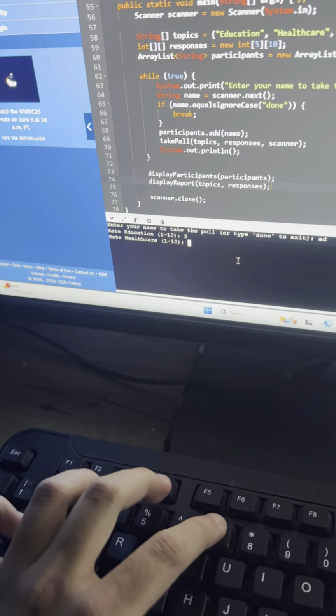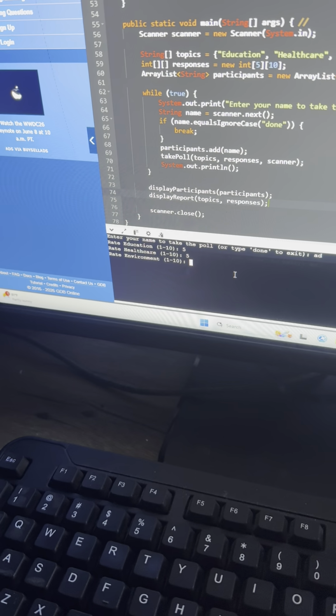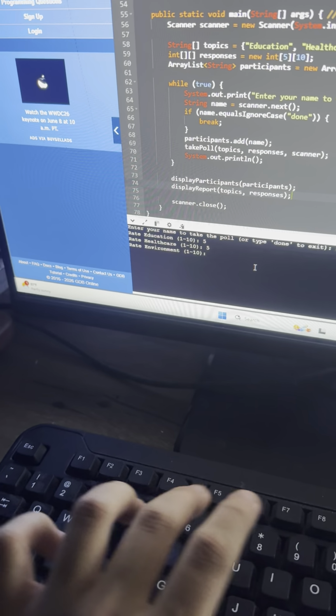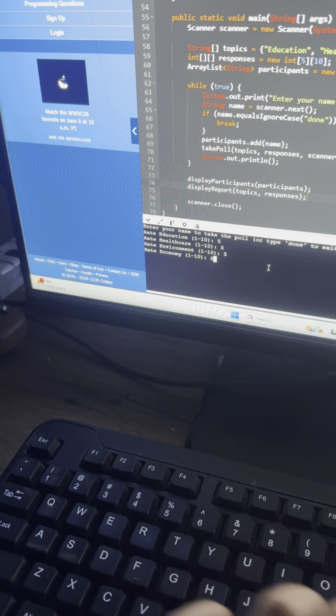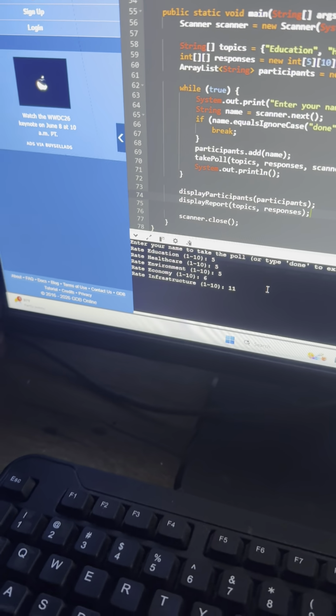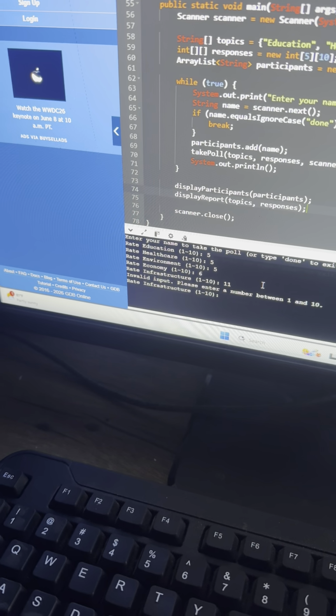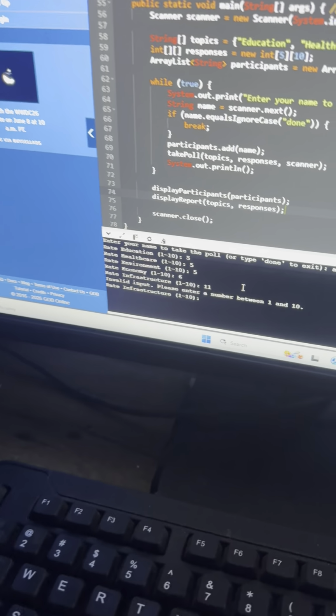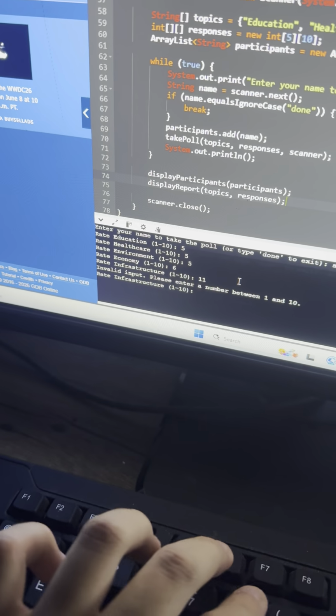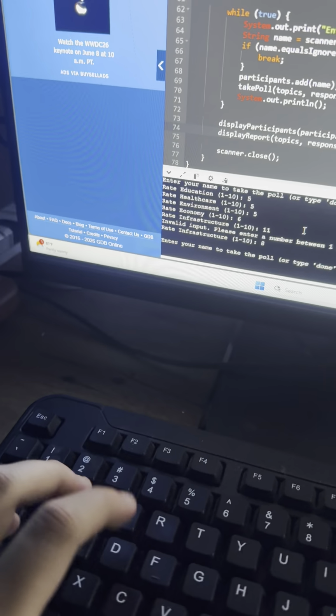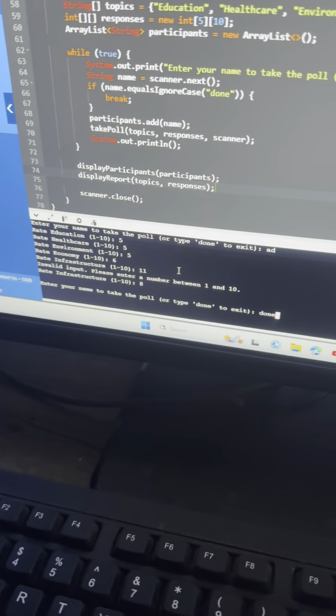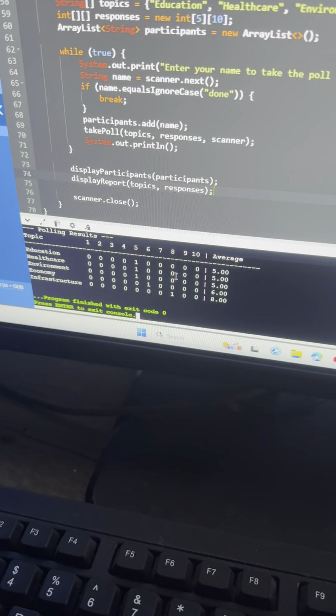We have the name AD, we can give them all 5, 5, 5, okay, 6. And then I'll give another example. If I give it the number 11, we have to rate it again, since 11 is invalid, so we give it an 8. And then when we enter done, it prints the entire thing into the table.